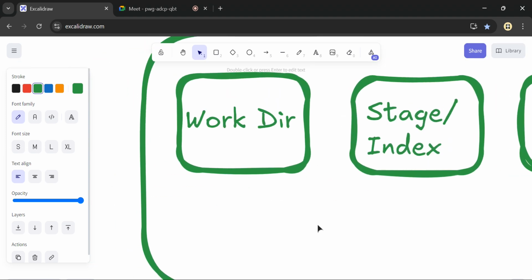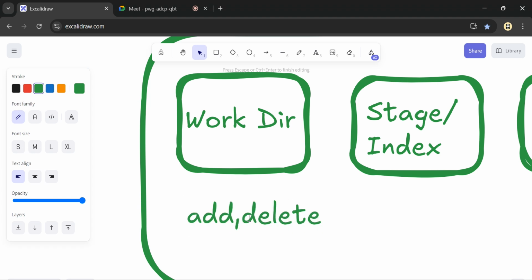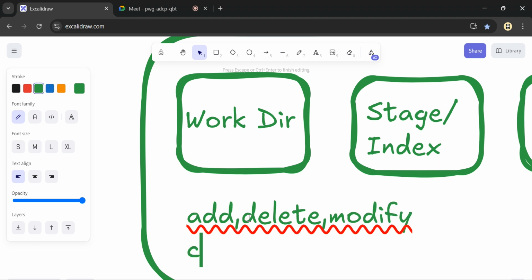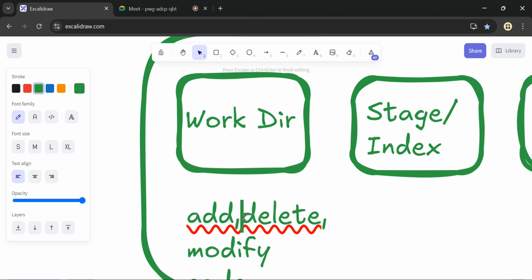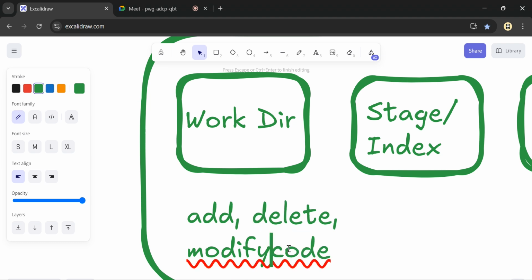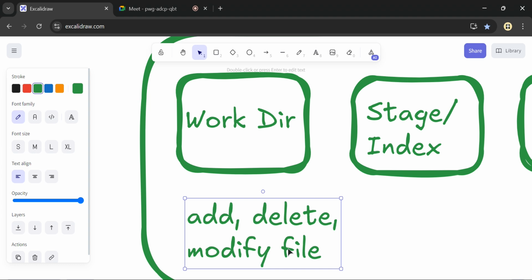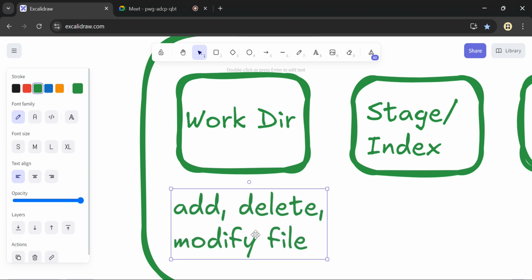Similarly, when you are working on code, this is where you will be writing the code. This is the stage where you will be writing, editing, changing or deleting some code. Not only code, this is related to files also. So here you will be adding, modifying or deleting files or directories. You can work on files and directories. Everything you'll be doing over here.